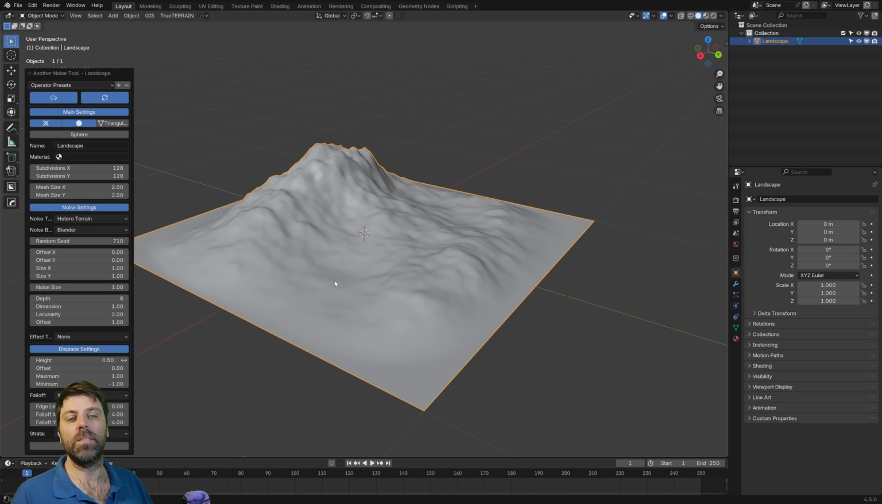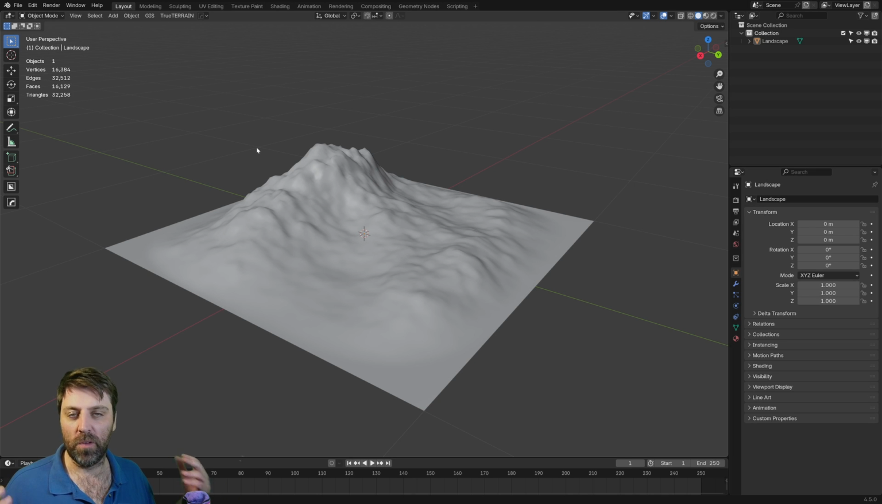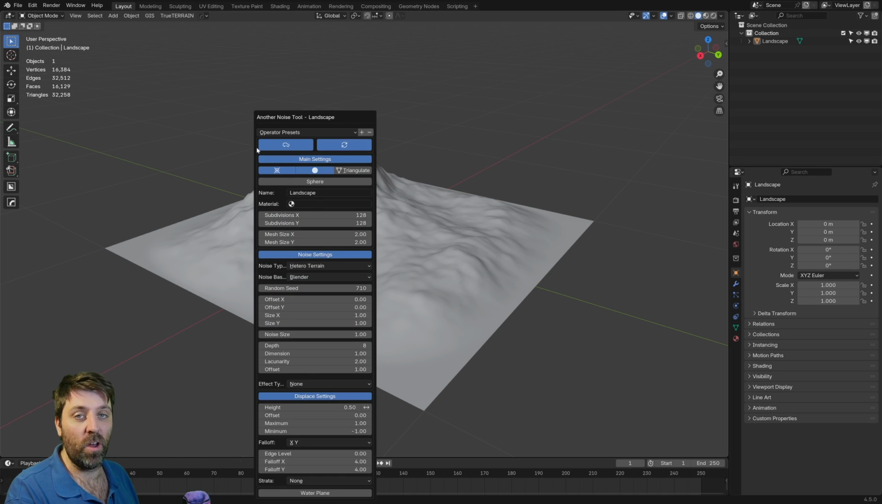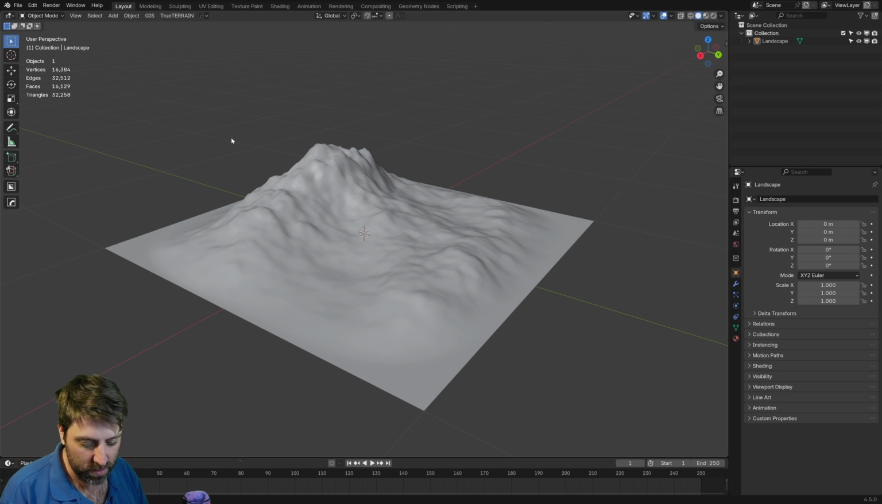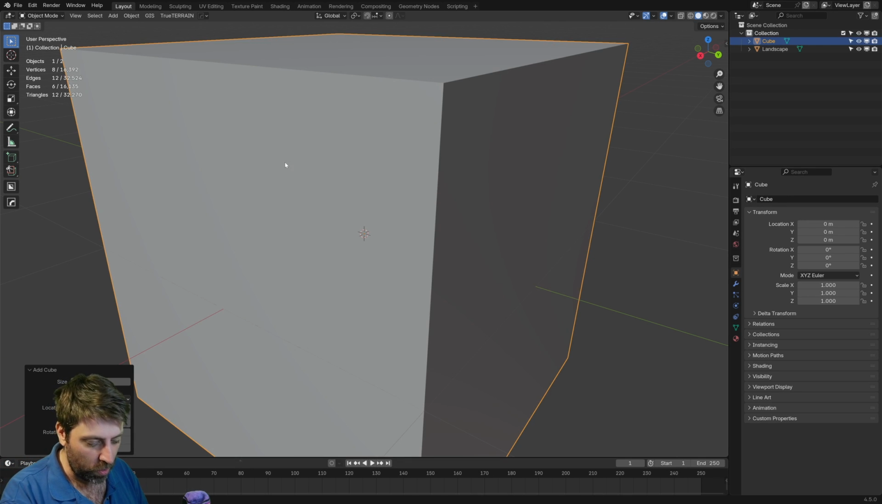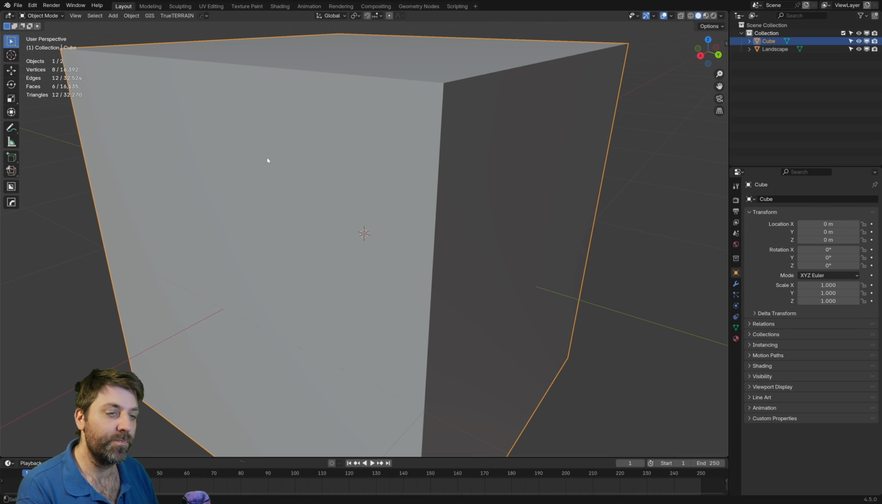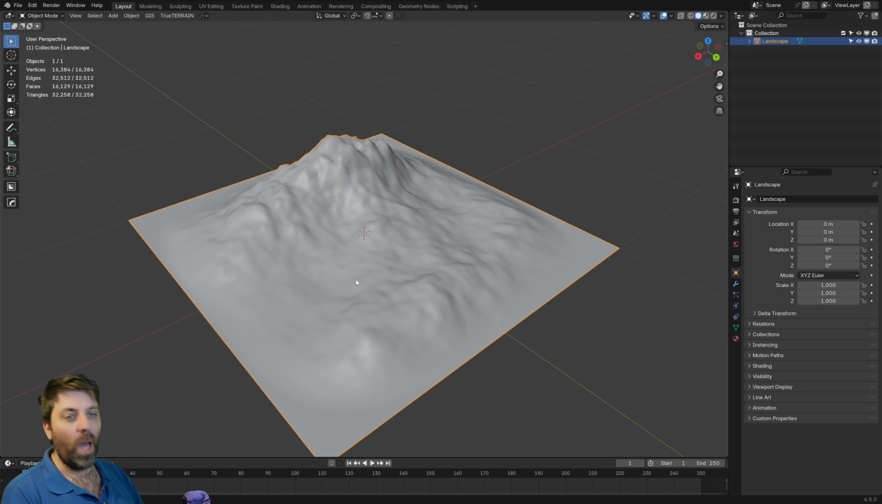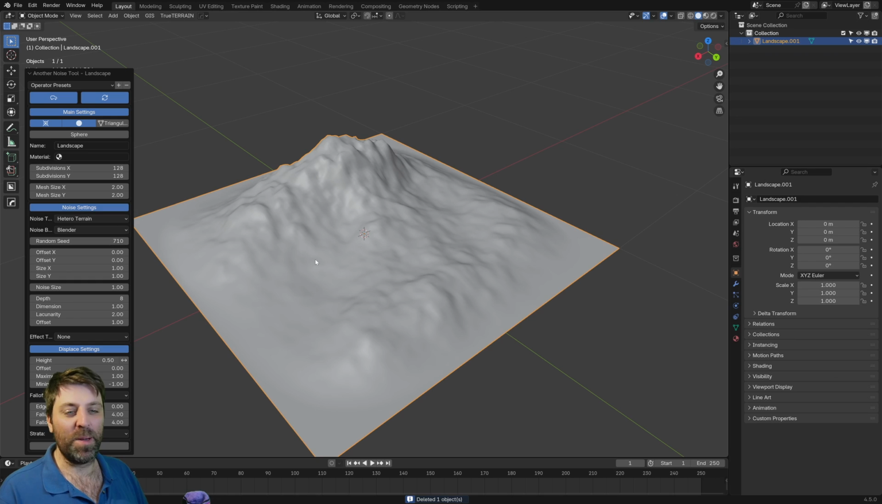Now, if at any point you've lost that menu, you can always press F9 to bring that menu back as long as you haven't done anything else. So for instance, if I add in a cube and press F9, it's going to give me the properties panel for the cube. No, wait. Mesh, Landscape, I'm going to bring it back.